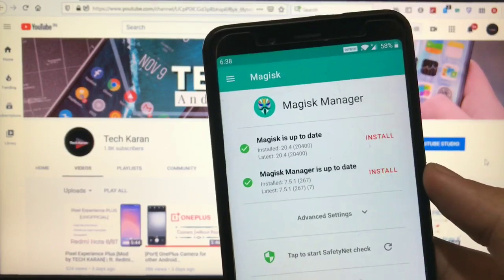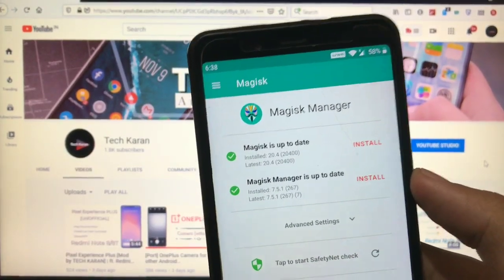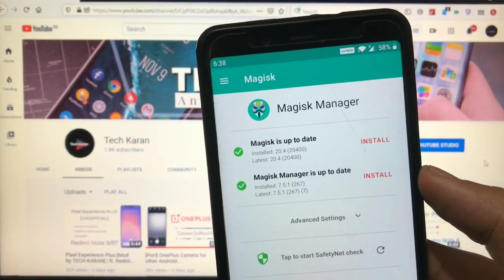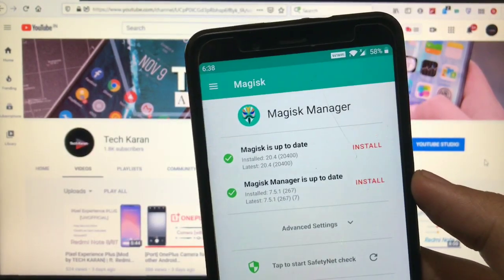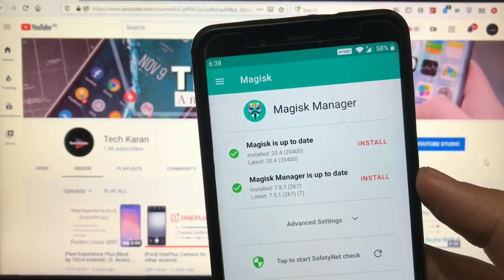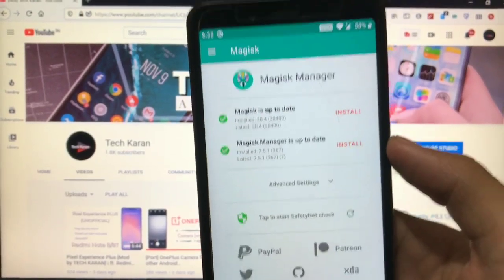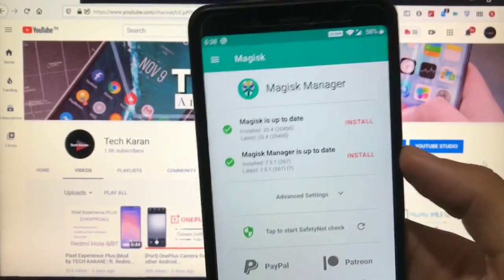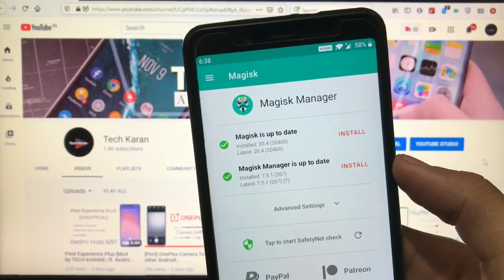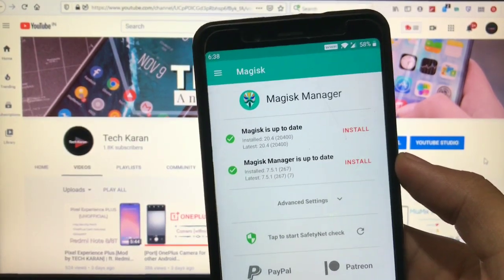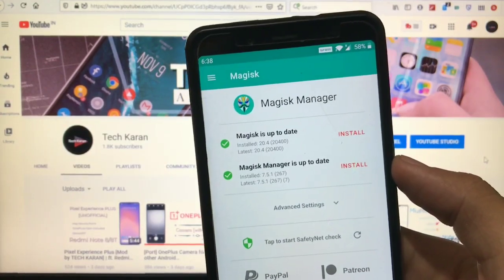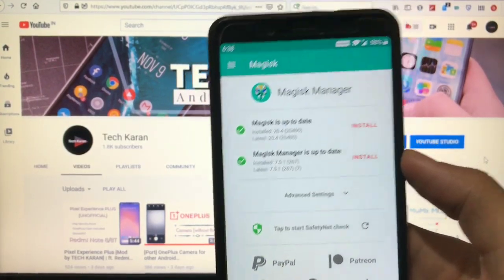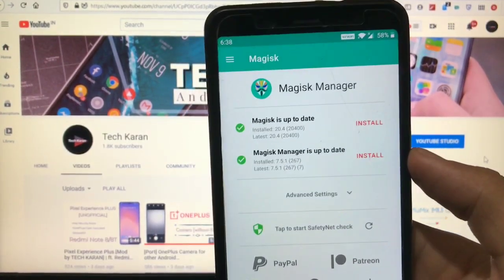I'm back with another video, and in this video I'm going to show you two must-have Magisk modules, if you are using Magisk Manager and you have rooted your device and want to install some Magisk modules. I'll show you only two must-have Magisk modules which you can install right now. Which Magisk modules do you have to install? I'll try to show you everything in this video. Let's get started now.